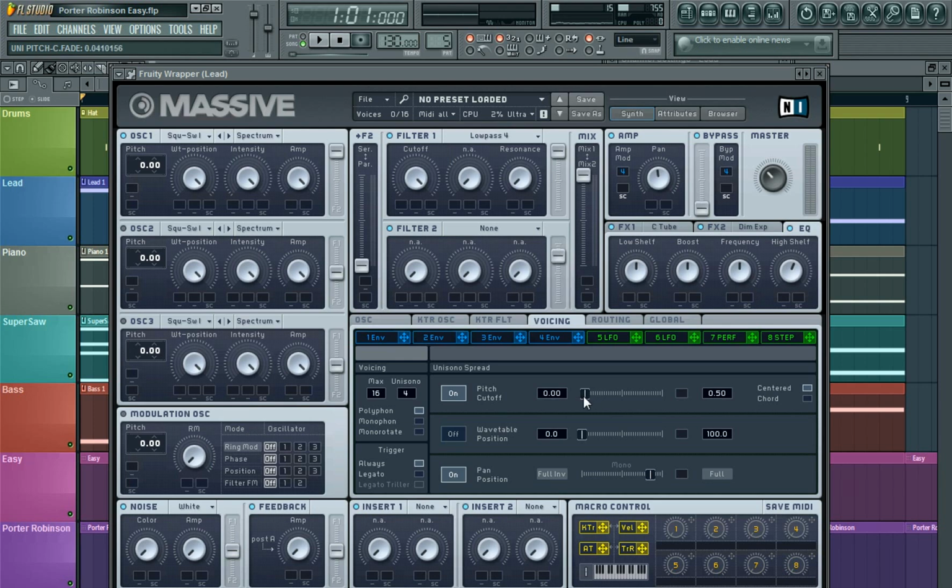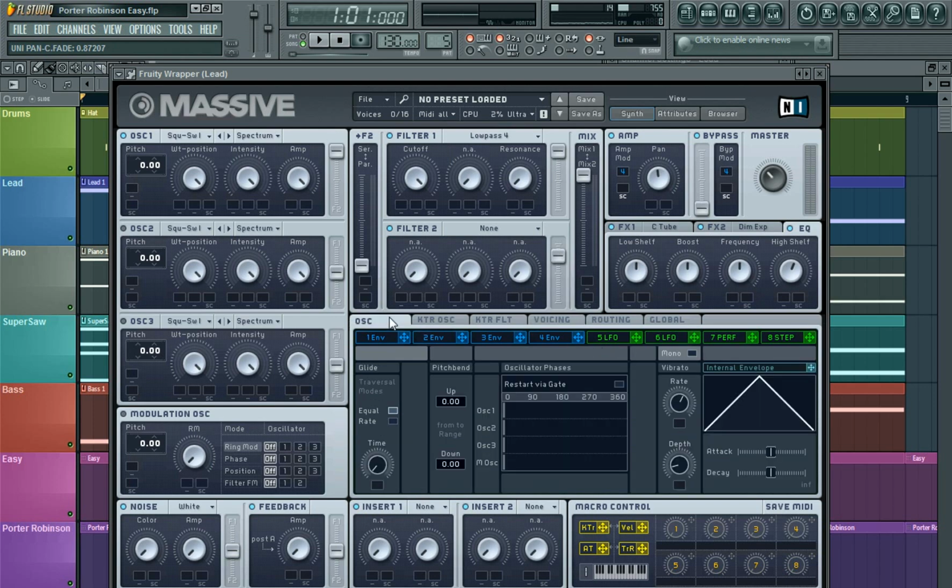I have it around 0.03ish in the top left box, so only a tiny little bit, because if you do too much of this it'll just sound like a right mess because all the pitches will clash. Then turn on your pan position, have it around here or around here. I'll stick it there. Then your oscillator tab, this is where you get your vibrato sound. So bring the depth up to just below 3 o'clock, and then the rate to around 1 o'clock-ish.